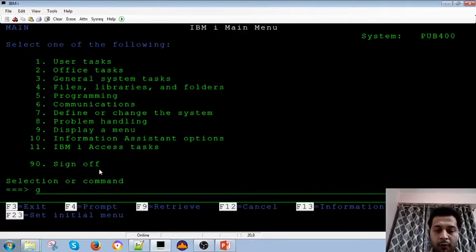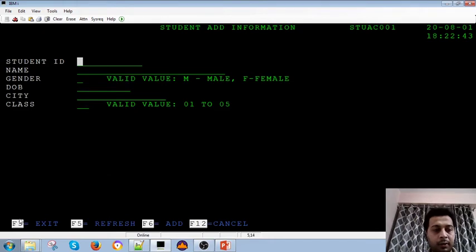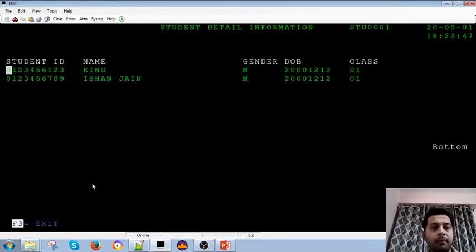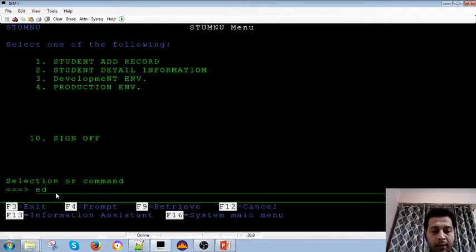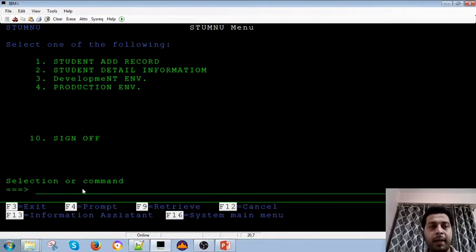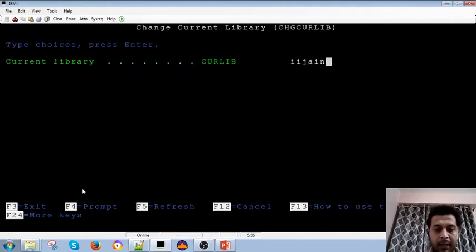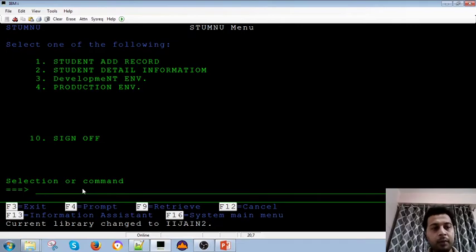Now if I call program STUMIN and I call option one, it will get called. When I call two, it will get called. But behind this nothing is set, because the current library set in my user profile is my IGEN1 library, where all the program objects are. Now what I do is change my library with CHGLIBL. I say that my current library is IGEN2. Now you see my current library has changed.